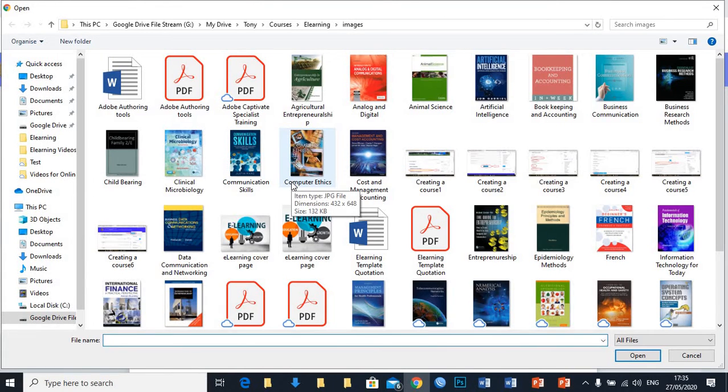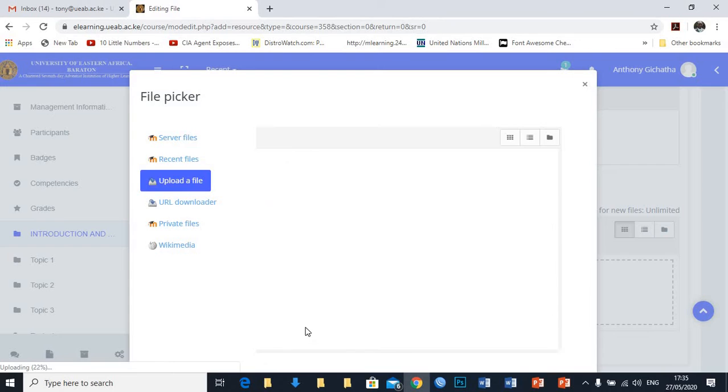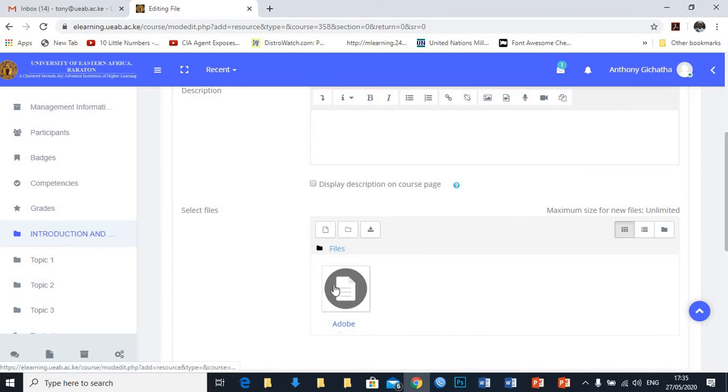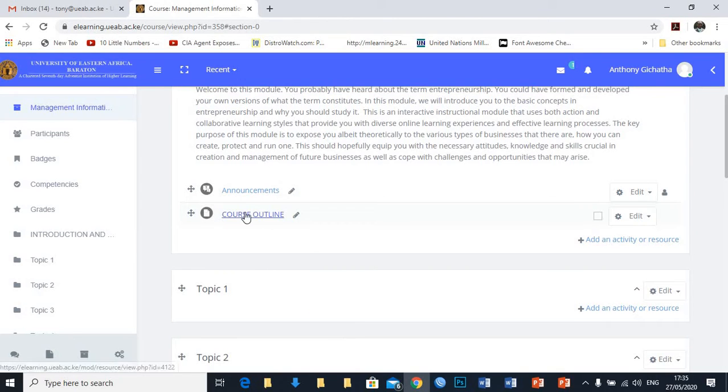You'll navigate to your computer where that course outline is stored. For now, I will just click on a file. It may not necessarily be a course outline, then upload this file. Once you do that, the file will be seen on the system, and you can scroll down and save and return. Once you click on save and return, we can see we now have our resource as a course outline uploaded.